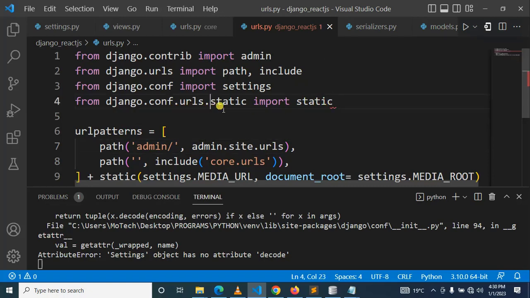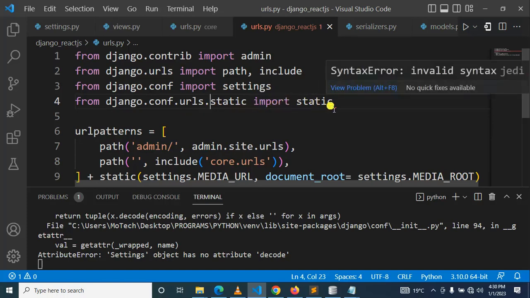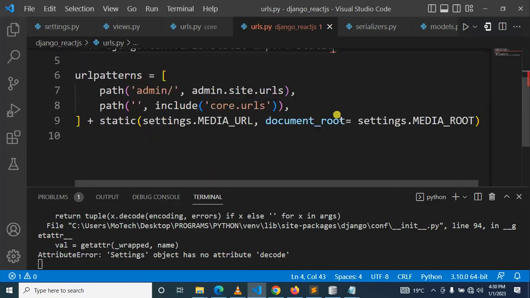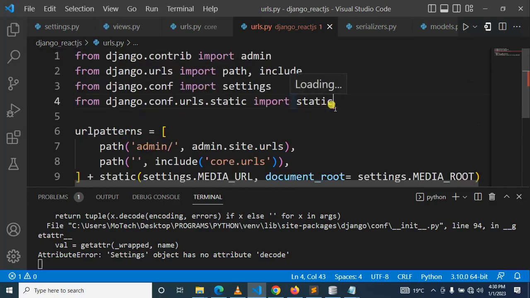From django.conf.urls, what's wrong? Okay, settings has no attribute. Something is not okay here.